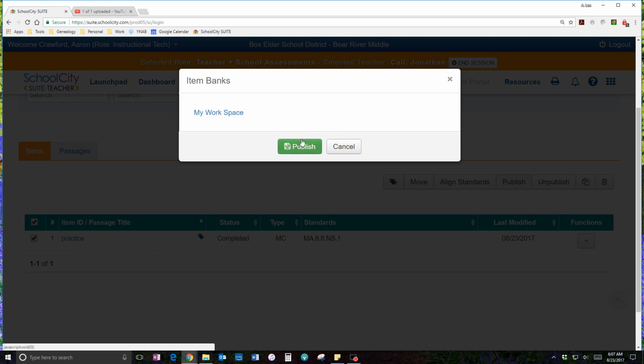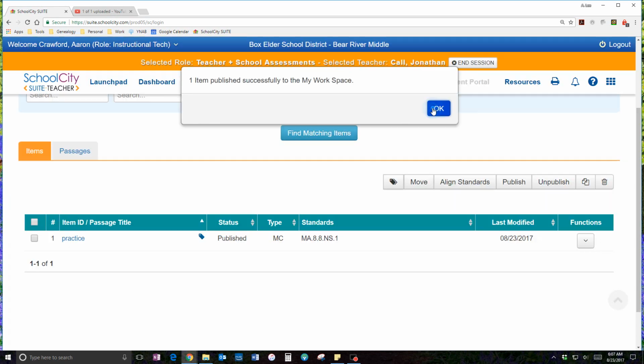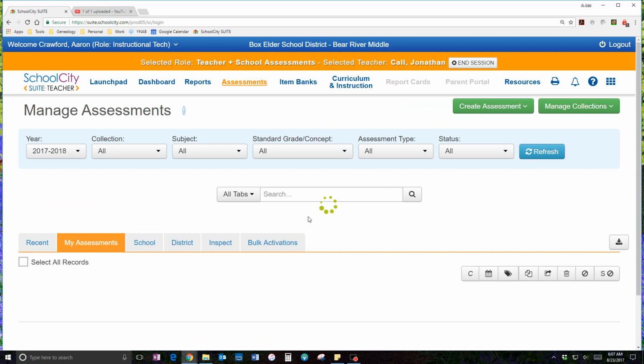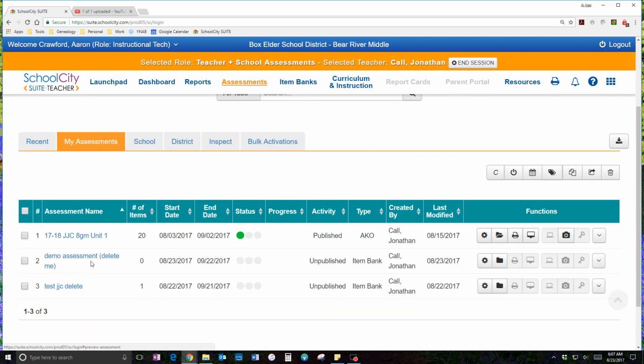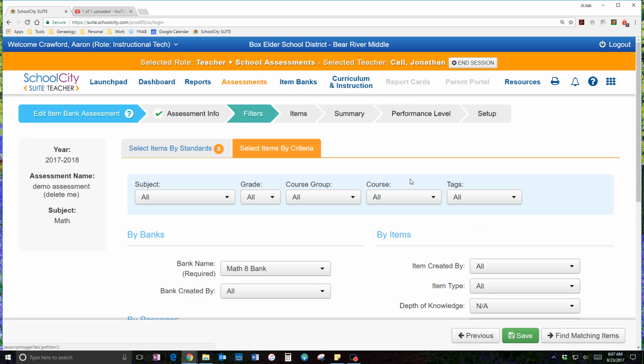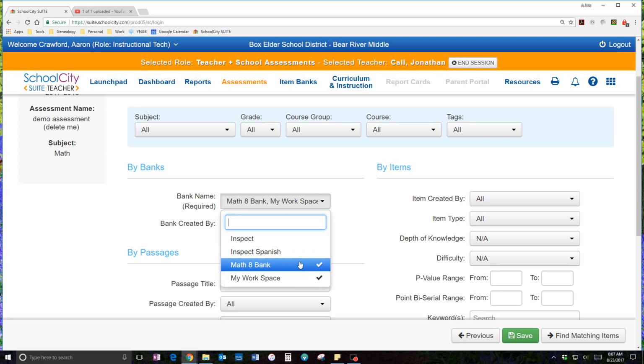Now, it looks like you just hit publish because there's only one option, but even though there's one option, you've got to select it. So My Workspace, I'm going to publish that to My Workspace. And there we go. Now back in my assessments, and remember to open that back up, I'm going to hit Setup. When I come through here, I don't want the Math 8 Bank. I want My Workspace.